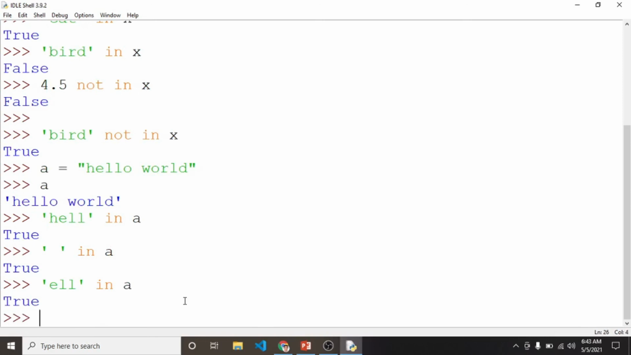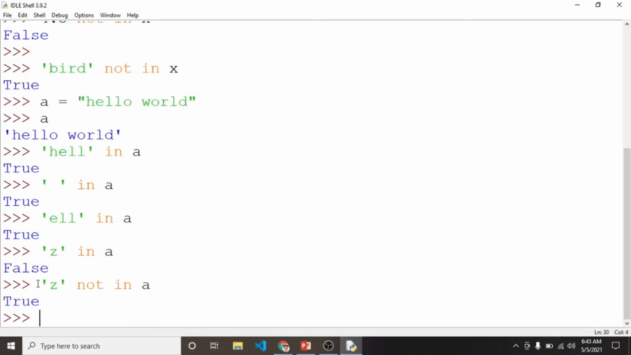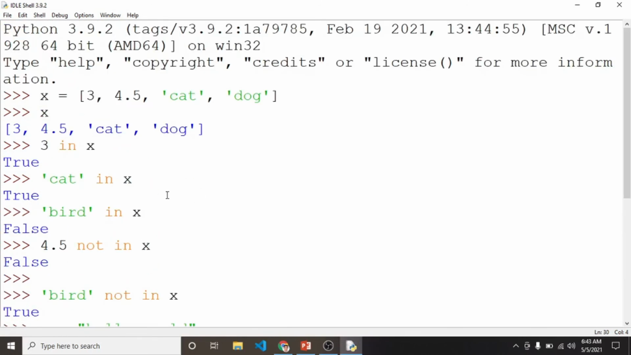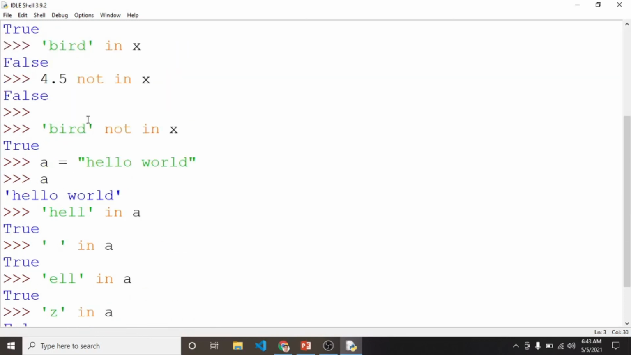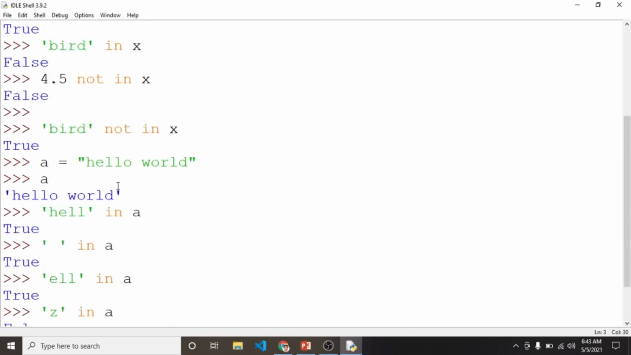And subukan natin naman yung non-existing. Subukan natin yung letter Z. Kung nag-e-exist siya dun sa A, which is false. Try din natin yung Z not in A. Ito na yung magbibigay sa atin ng true because totoo na yung Z ay hindi nag-e-exist dun sa string A. So, that's it. Ito yung membership operator in Python programming language. Gagamitin lang natin siya to check if an element is existing in a sequence, kagaya nung ginawa natin dito. The sequence that we gave an example is sa pamamagitan ng list and sa pamamagitan ng string.